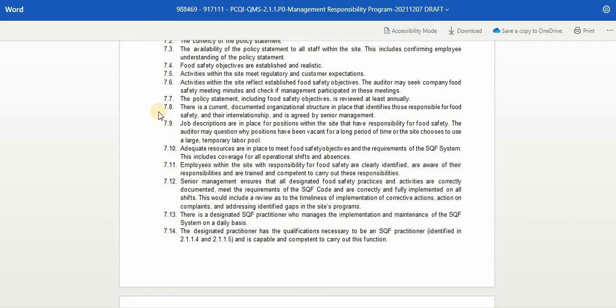Eighth, there is a current, documented organizational structure in place that identifies those responsible for food safety and their interrelationship and is agreed by senior management. Ninth, job descriptions are in place for positions within the site that have responsibility for food safety. The auditor may question why positions have been vacant for a long period of time or the site chooses to use a large temporary labor pool. 10th, adequate resources are in place to meet food safety objectives and the requirements of the SQF system. This includes coverage for all operational shifts and absences.